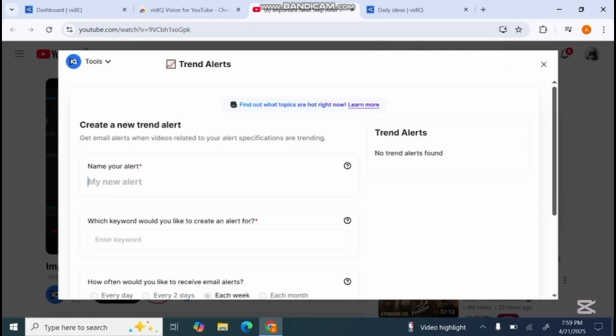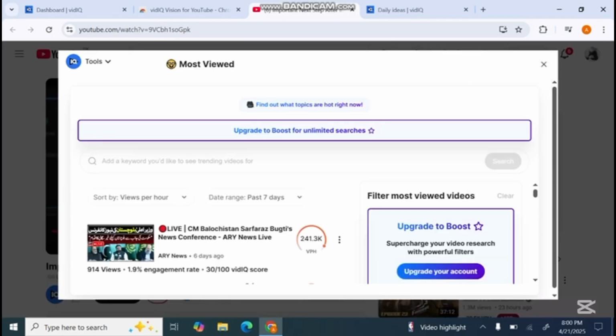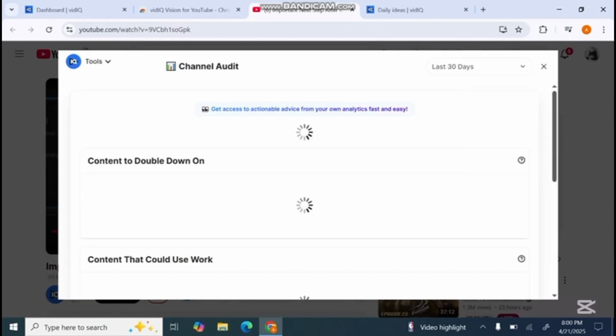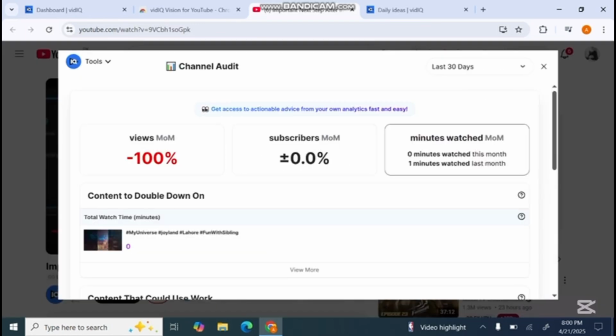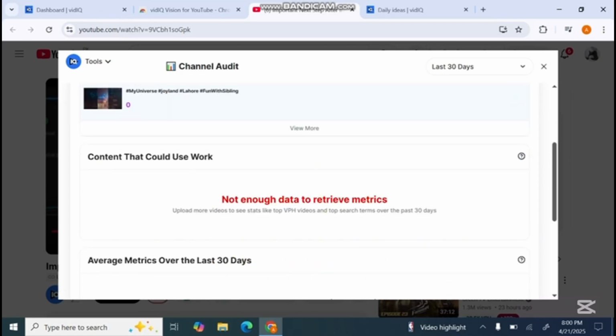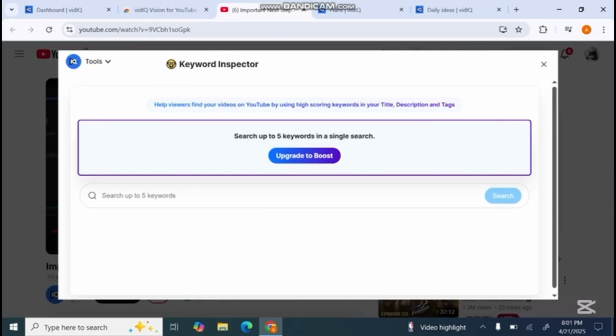Similarly here you can also set the trend alerts, and here you can also see your most viewed videos. And here you have this channel audit where you can see your channel progress, your total number of views, subscribers and the watch time. You can see here all the things, and you can track your activity on your YouTube channel here. And similarly here you also have this keyword inspector where you can research for specific keywords that will boost your video.